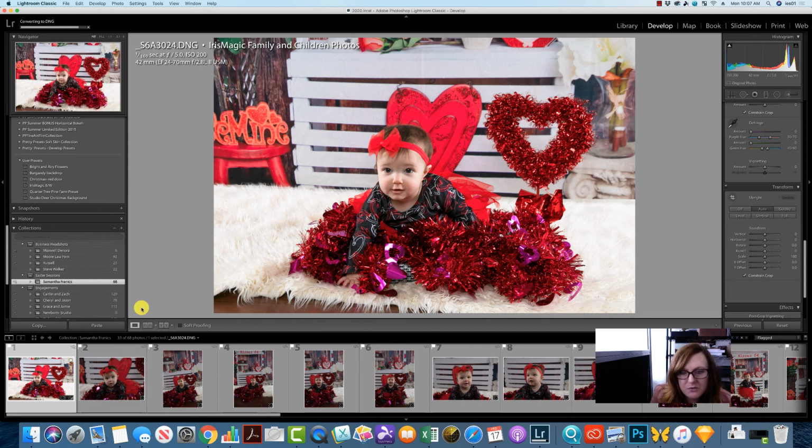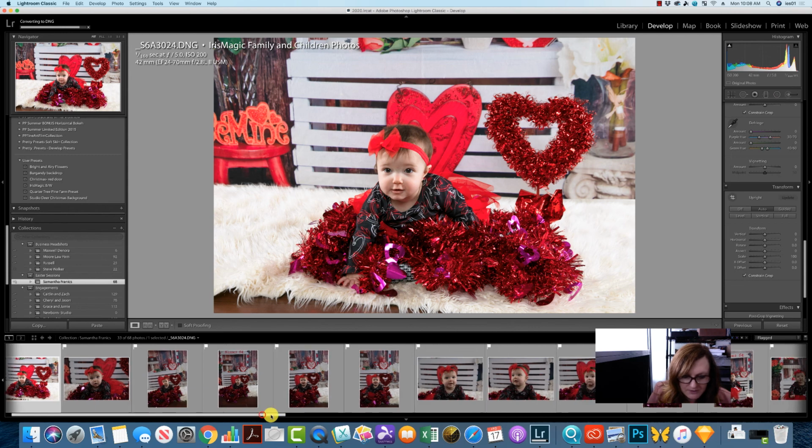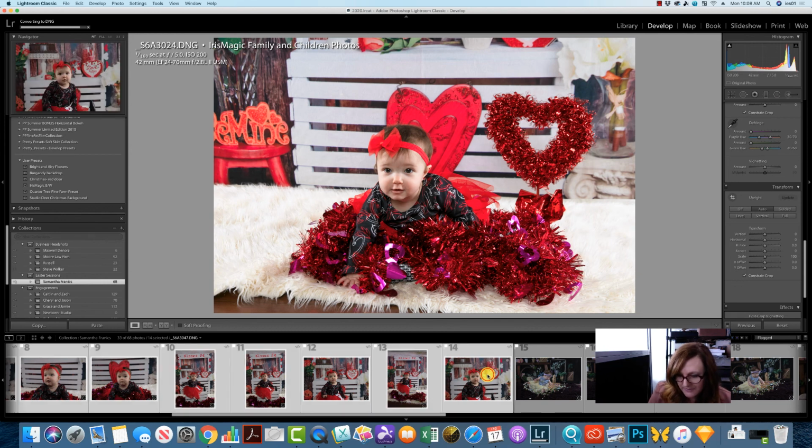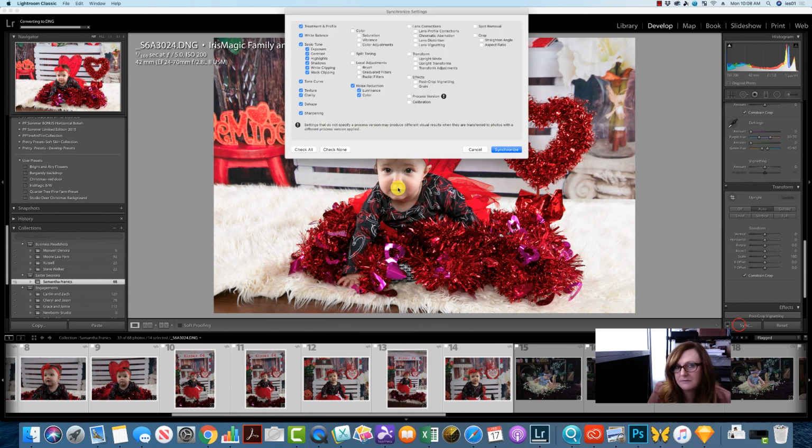The next thing we're going to do, we're going to sync all the pictures together, and we're going to apply this color tone to every single photo. So I've got the photo selected. This is the photo I want to use the settings from. I'm going to scroll over, and I have the shift button held down, and I'm going to click on the last photo. The next thing I'm going to do is click sync. Synchronize settings. What that's going to do is apply everything I did to the first photo to all of the photos that I have selected.